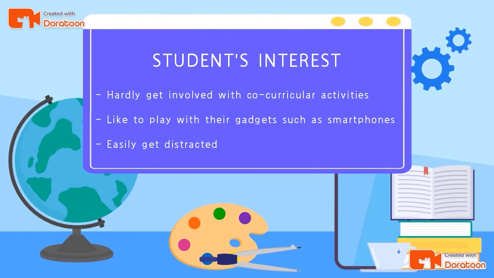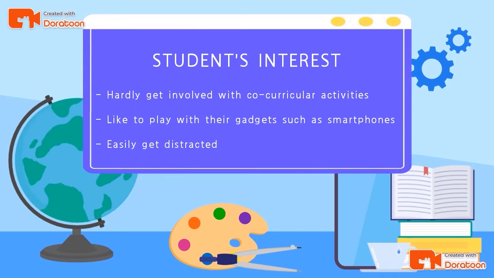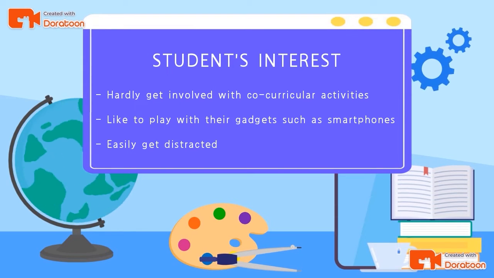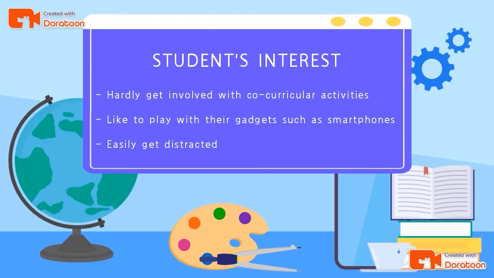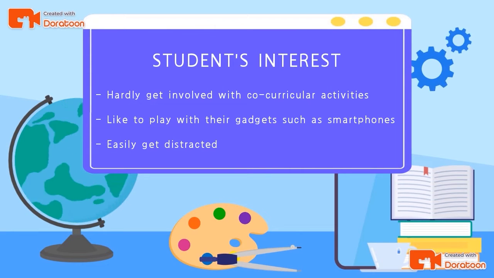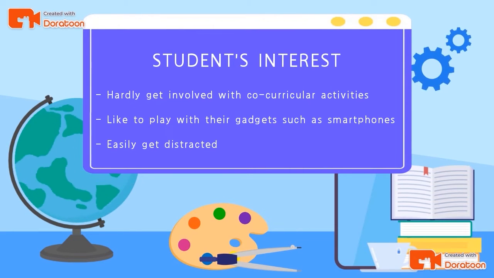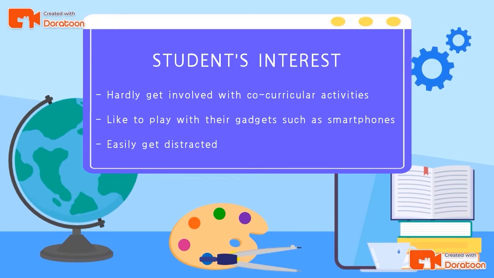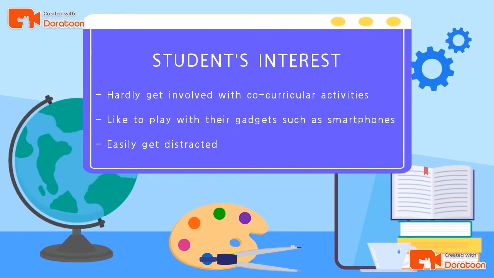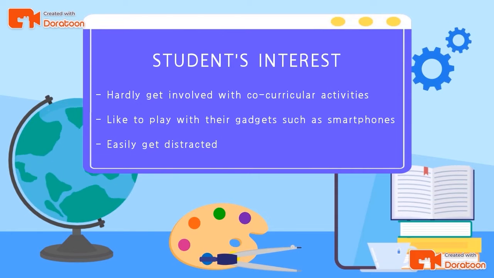Based on the interview with the co-curricular senior assistant, she mentioned that nowadays students in the era of modern technology are hardly getting involved with co-curricular activity, as they like to play with their gadgets. They have been introduced to online learning methods using smartphones, which makes it hard for them to get involved in activities. They easily get distracted, as modern technology can bring them more fun than physical meetings.